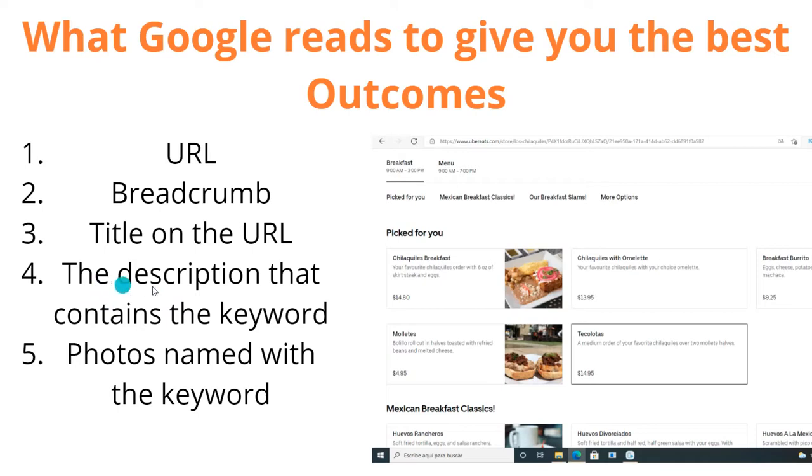And the number 4 is the description that contains the keywords. And again, if you can read here, chilaquiles breakfast, your favorite chilaquiles ordered with 6 oz of skirt steak and eggs. Now, if you can read, it is repeating the keyword again: chilaquiles once, chilaquiles twice, and a third time. So there are many repetitions of the keyword. If you repeat this keyword many times, the likelihood to be found by Google is very high.